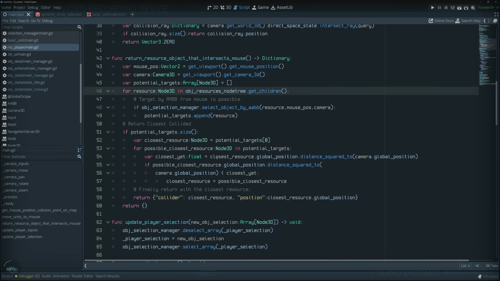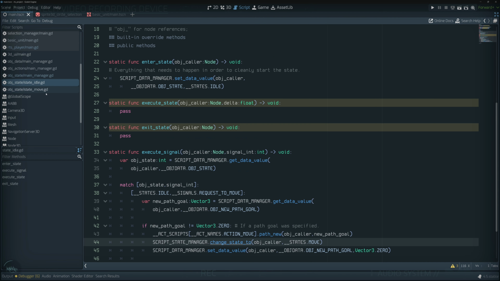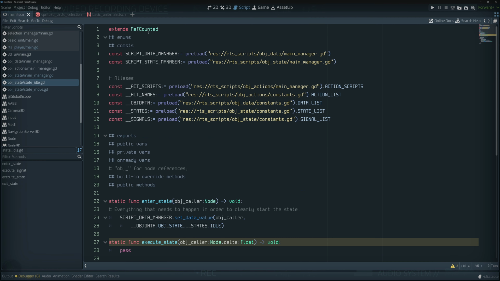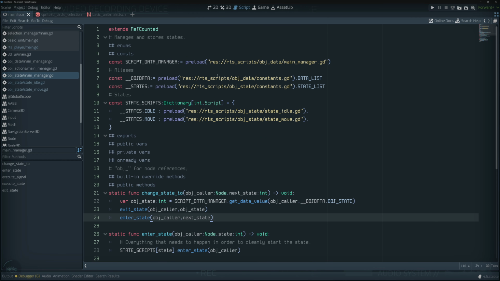Now we have a very robust system to make complex logic, and I'm going to advance this further in future tutorials as we need. So we have actions, which are basically all the things an object can do. We have object data, which is everything they have. And now we have the states, which is basically what they are currently doing, and signals if we want to execute some type of behavior inside of those states at any given moment. So yeah, it's not a whole lot in feature size.